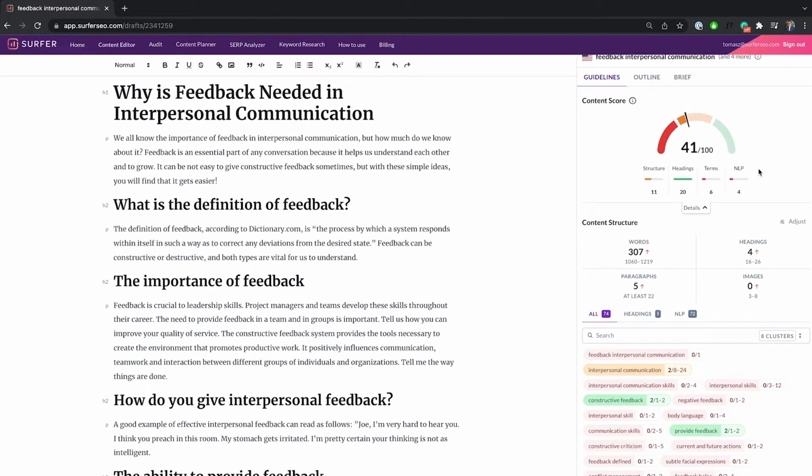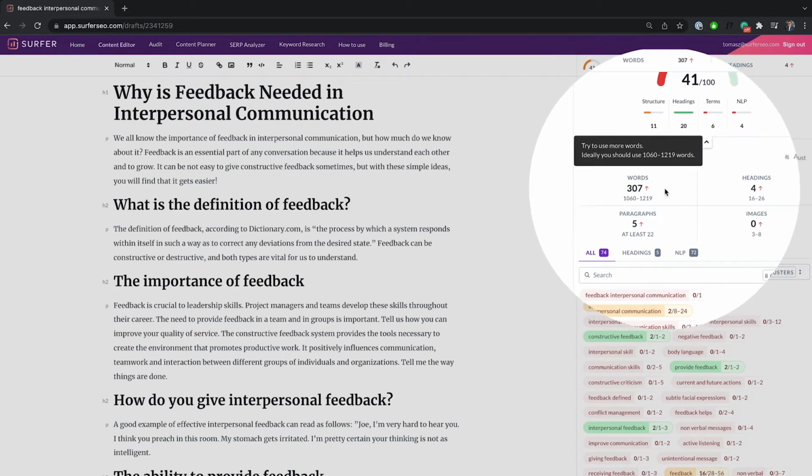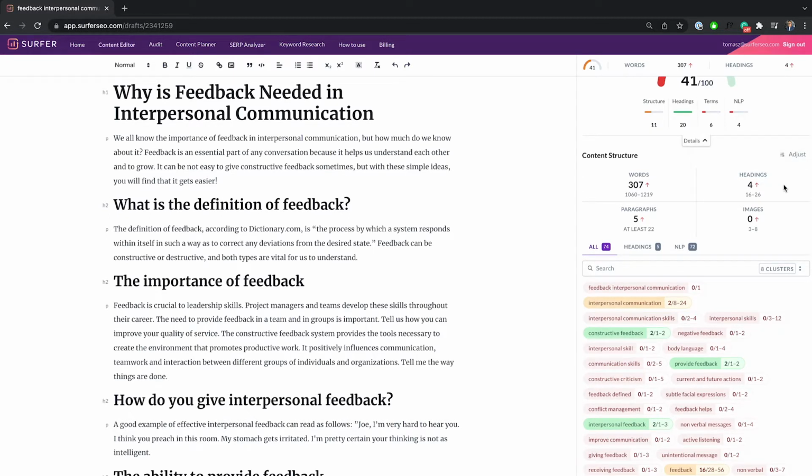Then let's move on to the structure, words, images, etc. Below that, you'll see suggested amounts for word count, structure, aka how many paragraphs you should include, images, and headings. You should try your best to get in the optimal range. These suggested numbers are based on your competitors that we analyzed from the SERPs. Don't worry, we'll talk more about competitor analysis soon.